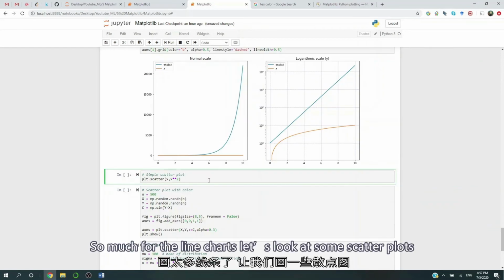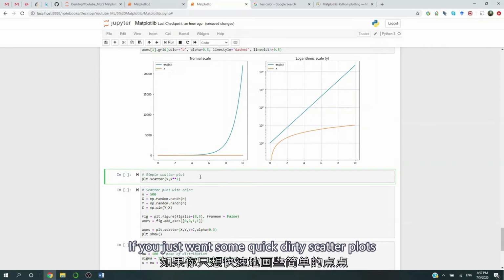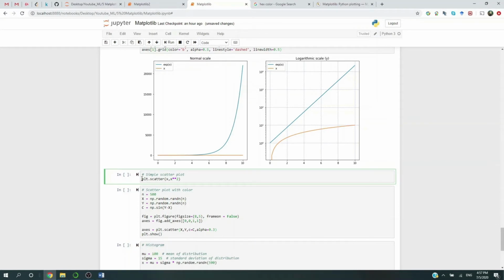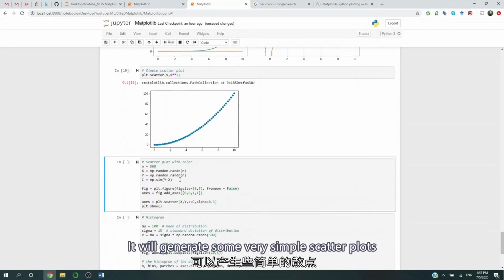Alright, so much for the line charts. Let's look at some simple scatter plots. If you just want to have a quick dirty scatter plot, you could just use this one line code, plot.scatter, and it will generate some very simple scatter plot for you.